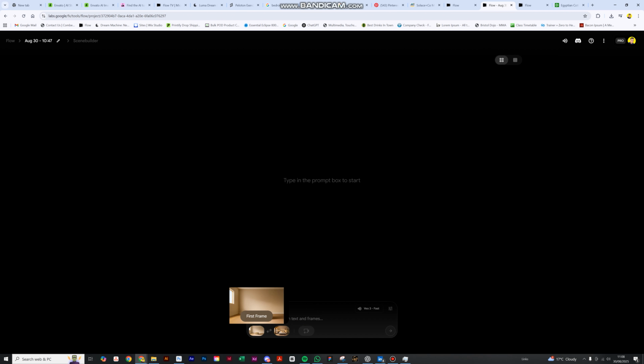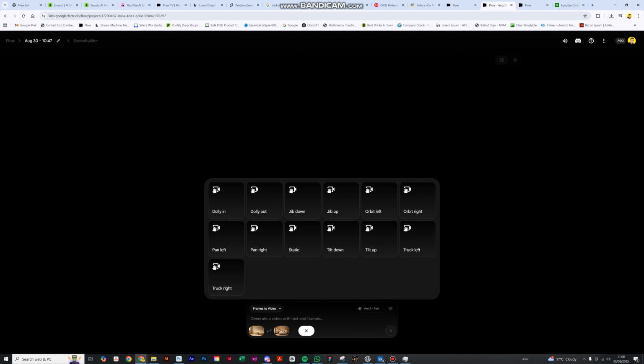Okay, so first frame, last frame. I don't know what this does. Dolly in, dolly out. Oh, that's pretty cool. So there's camera motions as well. I want to keep it in the same position because it needs to be like the before and after. So I'm going to go static.